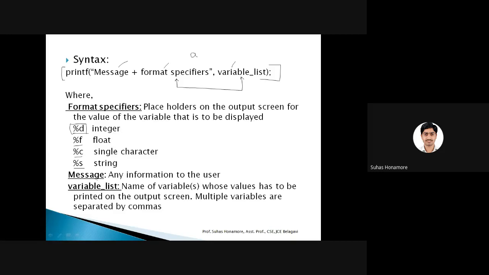And what is a message? Any information you want to print or tell to the user, you can give it. So this is a message, you can give anything.